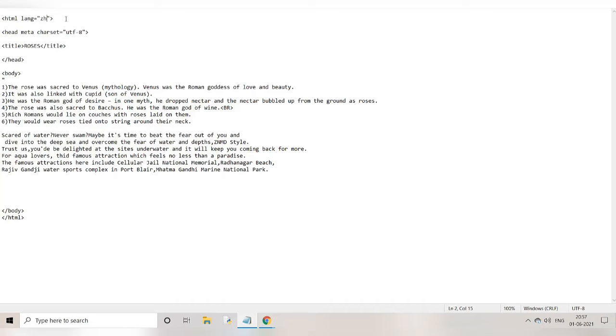Now the main thing comes. We need to move to the main attributes. First we'll be covering the body tag. So let me just remove this lang attribute from here. There is no need to use the lang attribute. So I'm skipping the lang attribute and meta charset as well. So first we will be going on with the body part, the body tag.